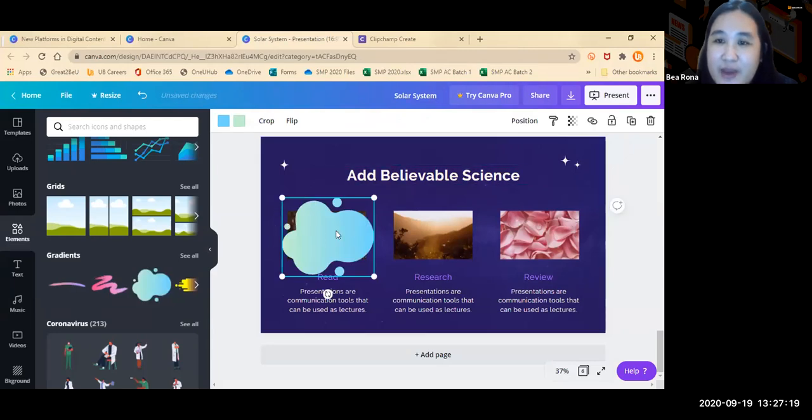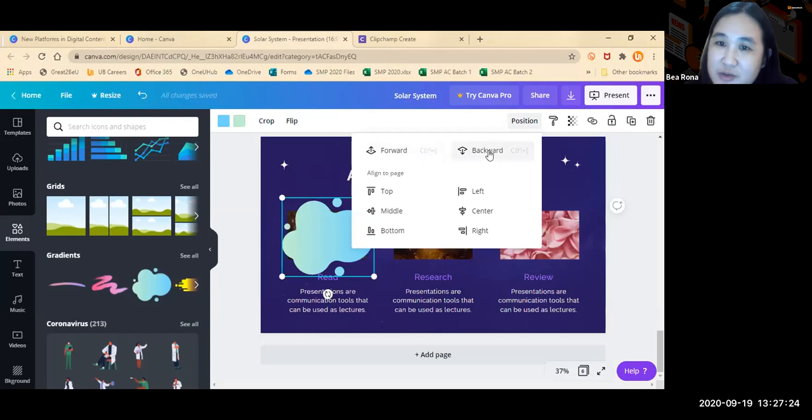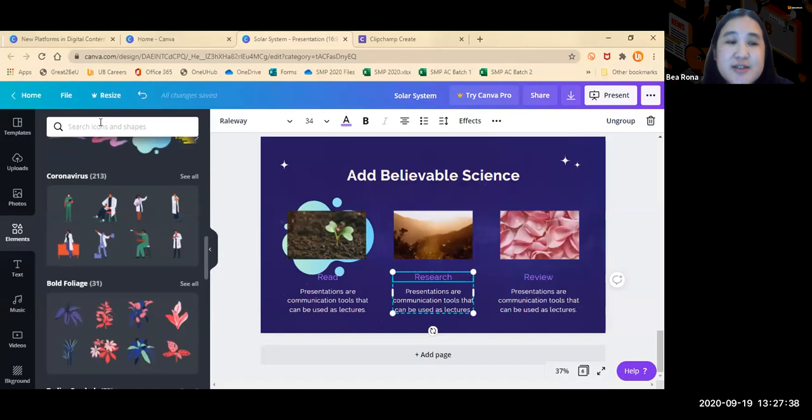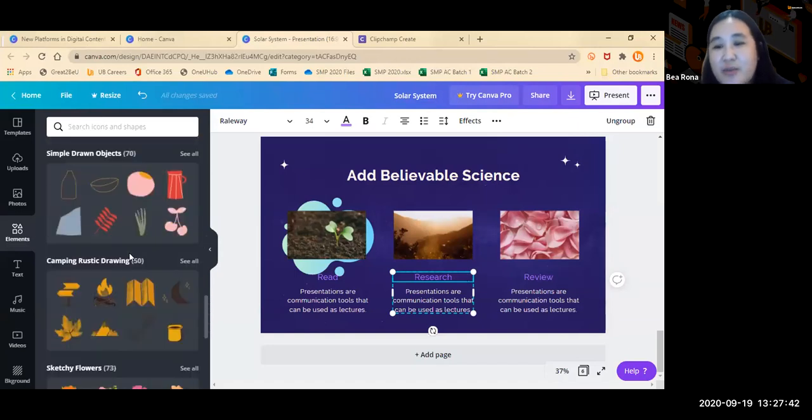I-click niyo lang po yung position here on top. And then just choose backward para nasa likod siya. And ayan, may design element na kayo sa likod. Para pag, kunwari, isang color lang yung background nyo, pwedeng mag-pop of color po itong gradient. So just search what you need here sa elements and lalabas naman po yung mga choices na pwede nyong gamitin.